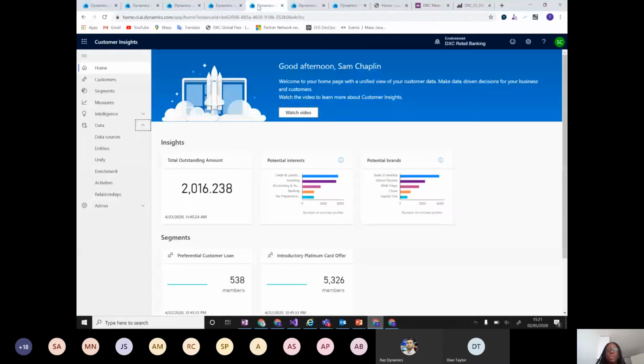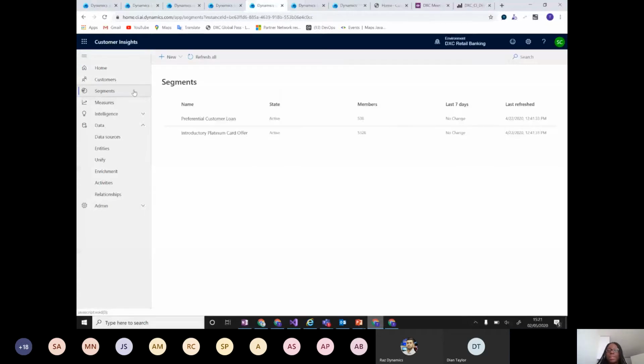So if we then move on to creating the segment, another thing that you can do within Customer Insights is to utilize the data that you've taken, for example, your transactional data, your demographic data, the behavioral data, and then you can create different segments. If you're using marketing, you might be familiar with this term because a segment is effectively a grouping of records based upon criteria.